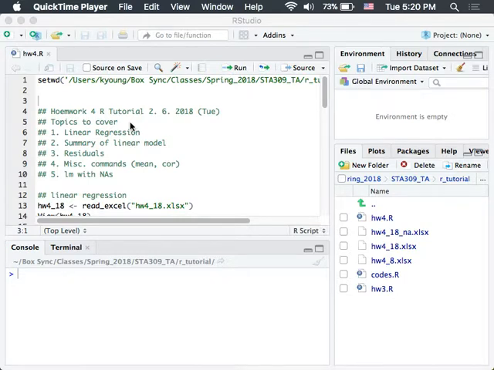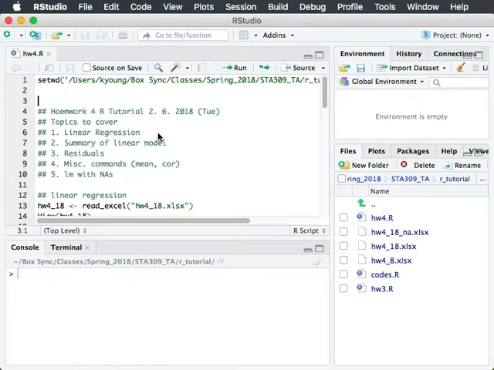These are the topics that I'm going to cover in this session. Some linear regression model and finding the summary or the result of the linear model and things with residuals, and some miscellaneous commands such as mean and correlation. And then the last one is the linear model with some NAs. NAs meaning some no values within your data frame.